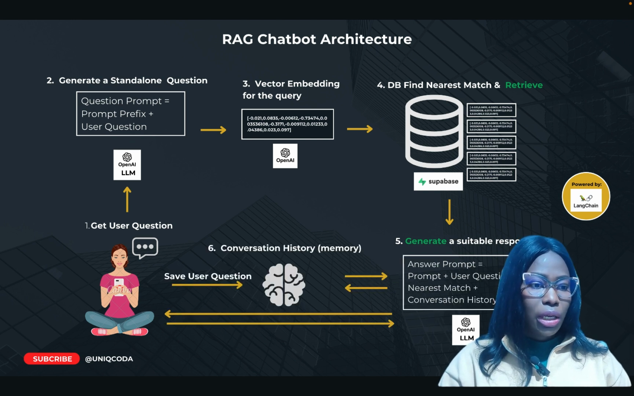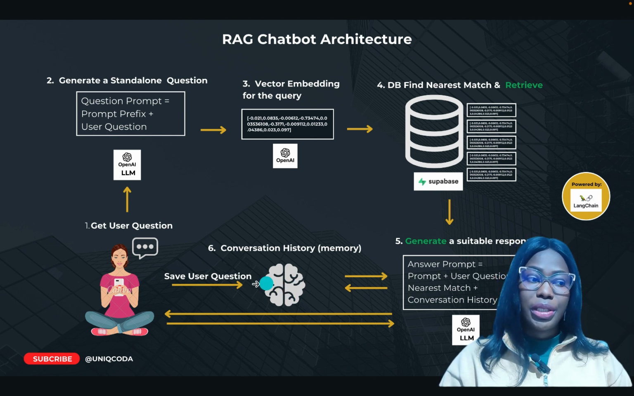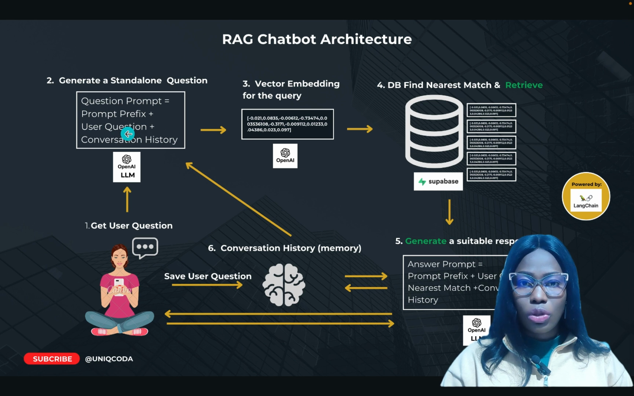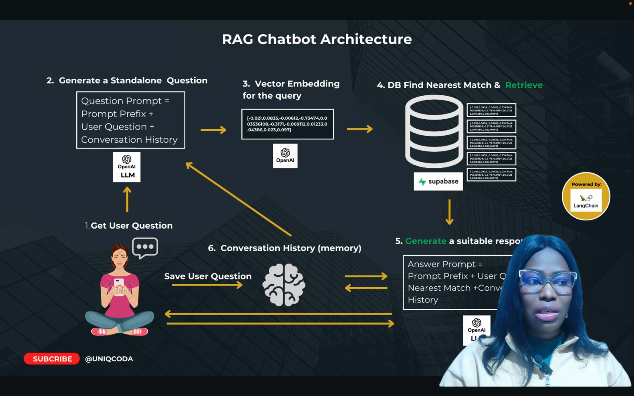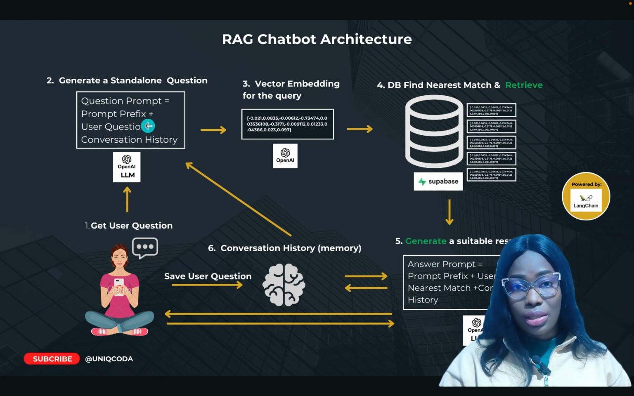So moving on, we have the conversation history here now, which is the memory. So after that first time the question is answered, the question will be saved in the memory. The answer will also be saved in the memory, and the answer will be served to the user. Okay. Now, the second time the user asks a question, we'll repeat the same process, but this time around, we want to take note of the conversation history, just in case the user asks something that is related to what we've answered before or what they have answered before. That is why we need to add the conversation history this time around to generating the standalone question.